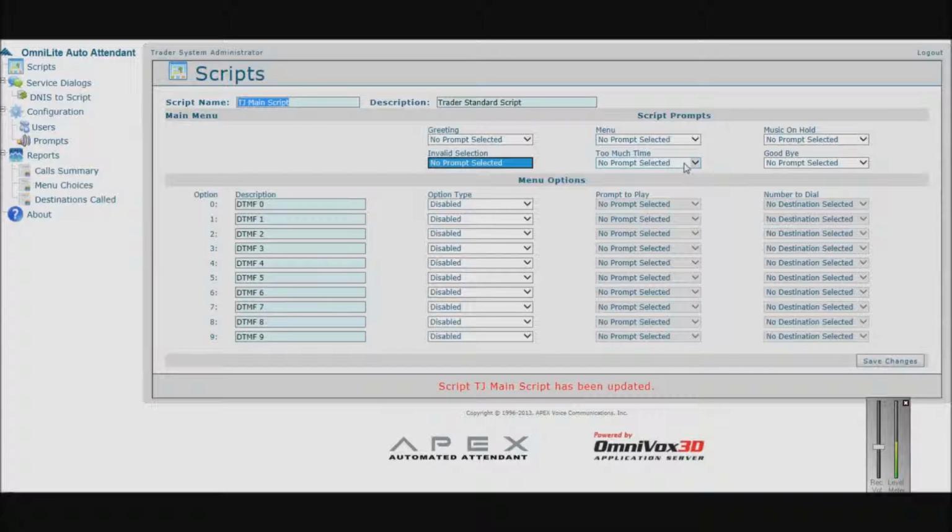If, for example, the caller is taking too much time to enter the DTMF or his menu selection, there's also the ability of specifying a prompt that'll tell him, please hurry, or I am still waiting for your response. Just an informative message that's going to instruct the caller that we're waiting for him or her to enter the selection. And then at the very end here, we have a goodbye message.